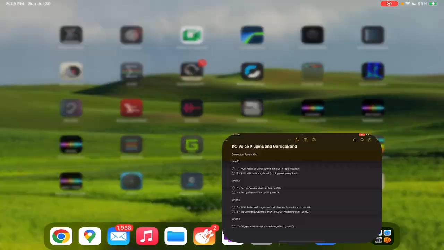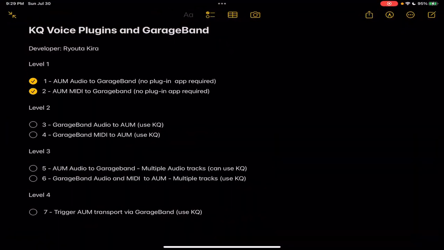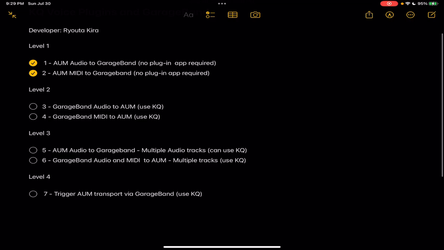So we've covered 1 and 2. Let's move on to level 2. And this is where it gets interesting. This is where that plugin, and stay with me, this plugin is not that hard to use if you understand what the labels mean. Loop back in, loop back out. And I'm going to explain all that stuff.